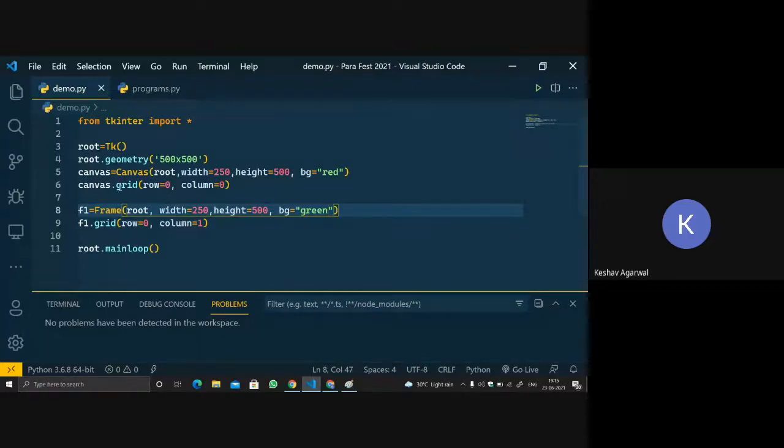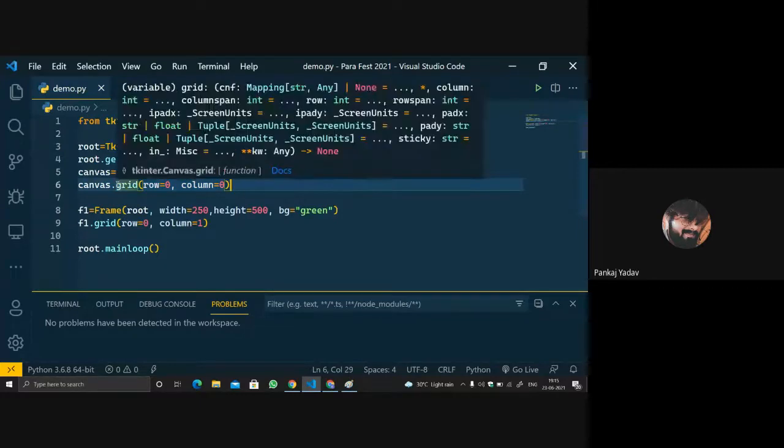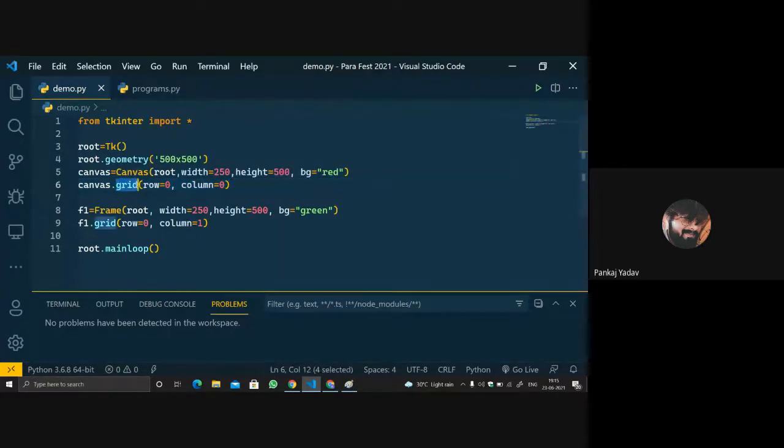So what the grid function does is like what pack does. That same thing grid does. The difference is that grid will divide your page into rows and columns, but the pack function will just put it inside. Like you just throw your clothes inside your bag, and the other thing is you are folding it and then keeping it inside, arranging it properly. That's the difference.